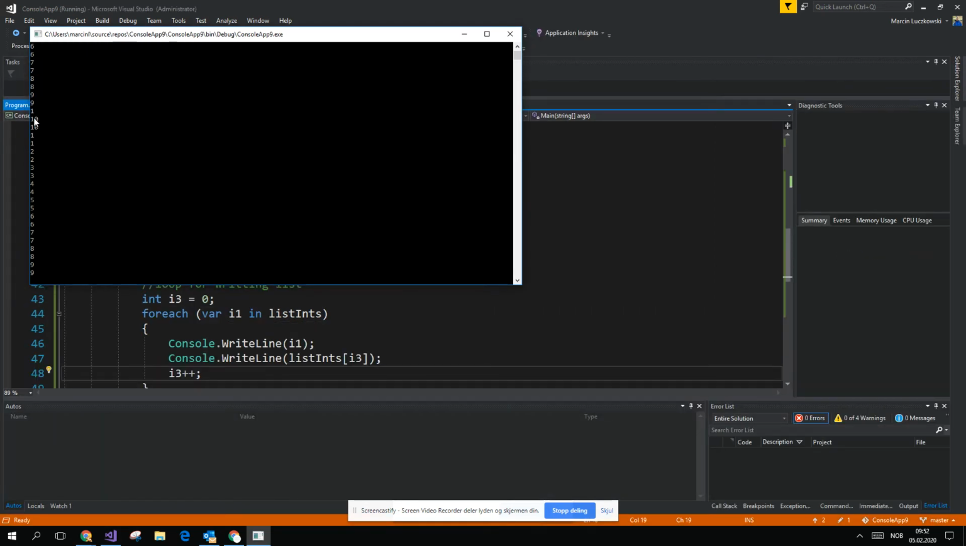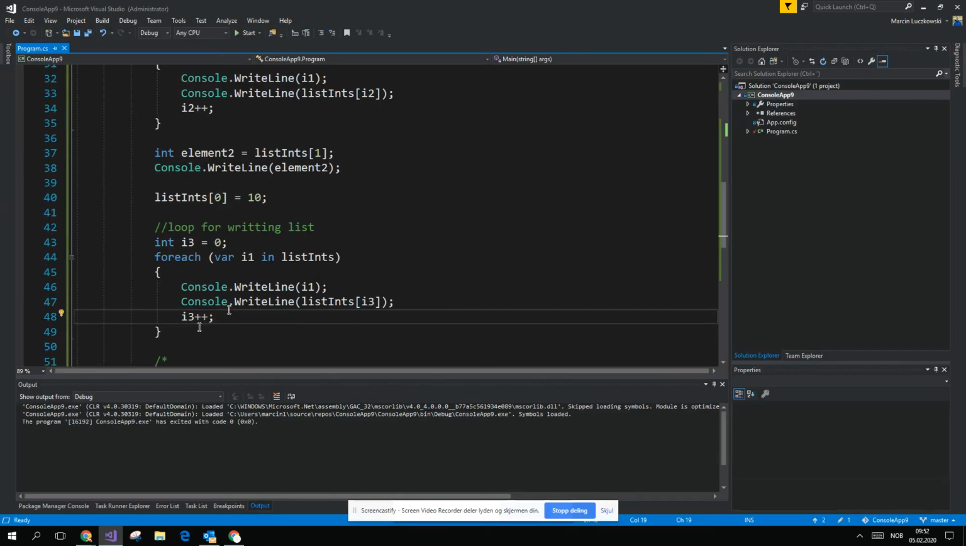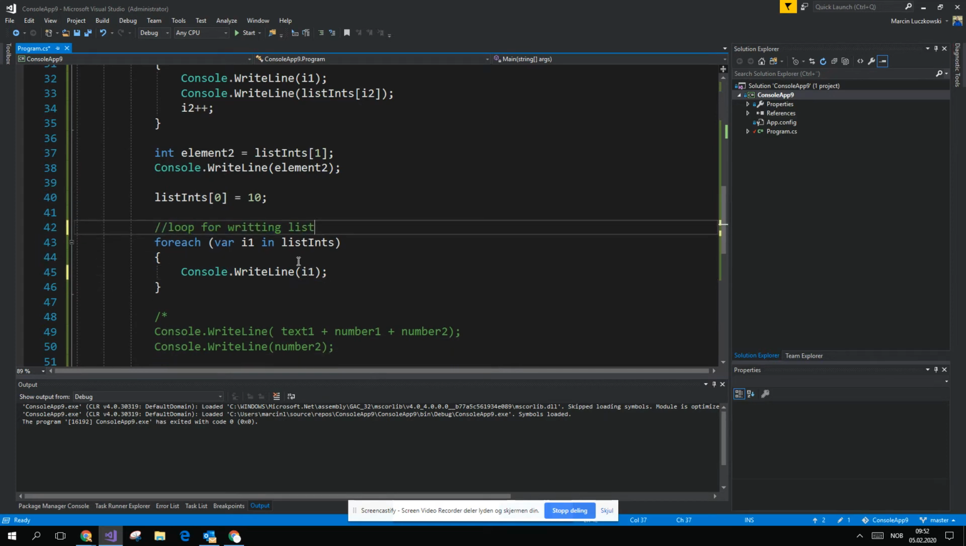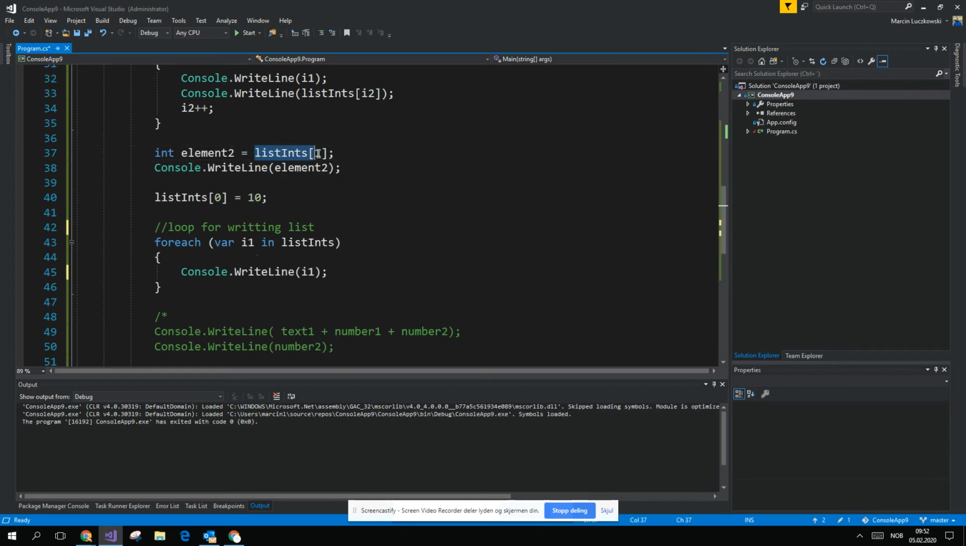Okay, so here you see it started from 10. I will maybe just make the second one. So the second loop for writing a list is just foreach, for each E1 in list ENTS, we have a new version. So this is how you can get into the list and say that this element should be 10. This is how you can assign an element of the list to some specific variable.